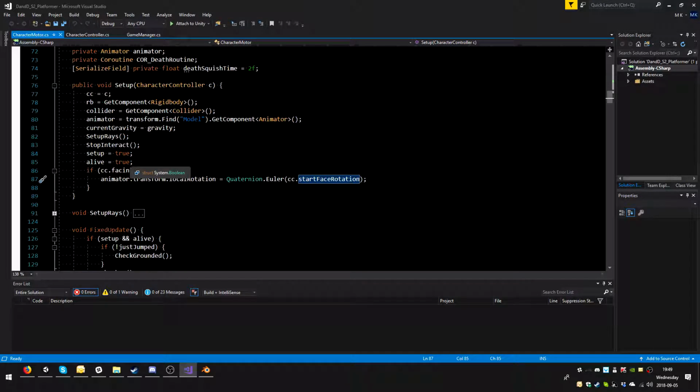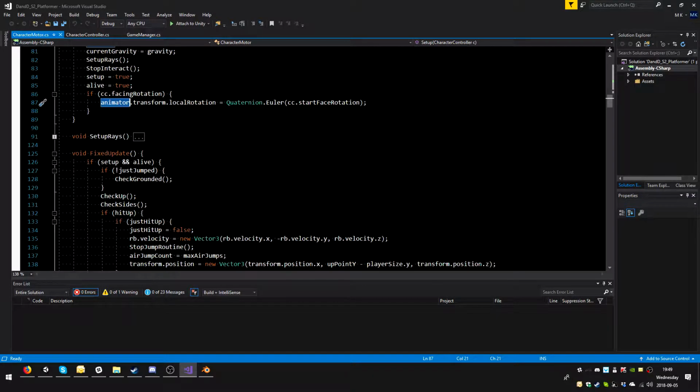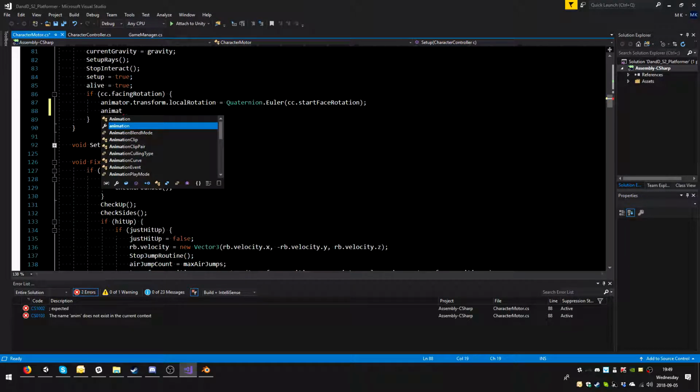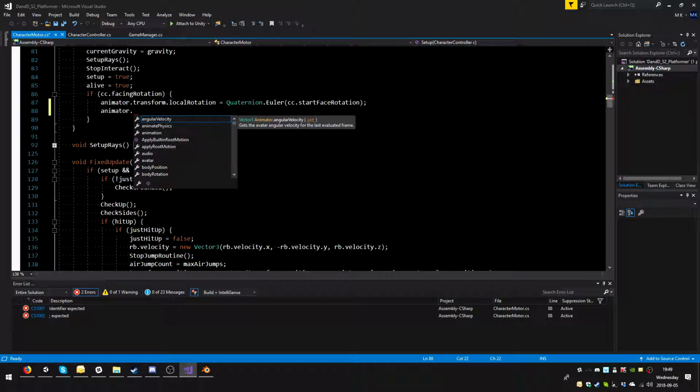Now we can start working on the code a little bit, right? So we've got the animator here, transform local rotation based on CC face rotation, brilliant. And here we also need to change things. So this one is start face rotation. If CC facing rotation. This is in start. And I think in start we can just assume go animator dot set float.